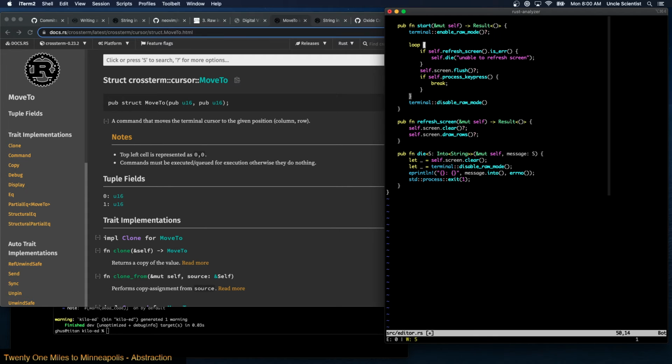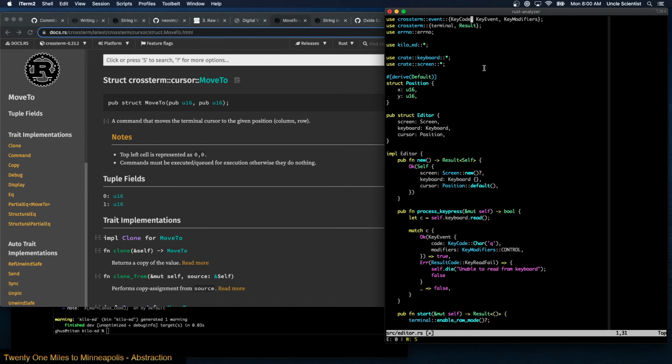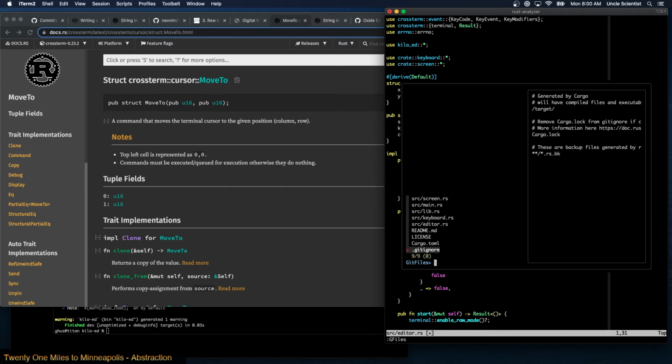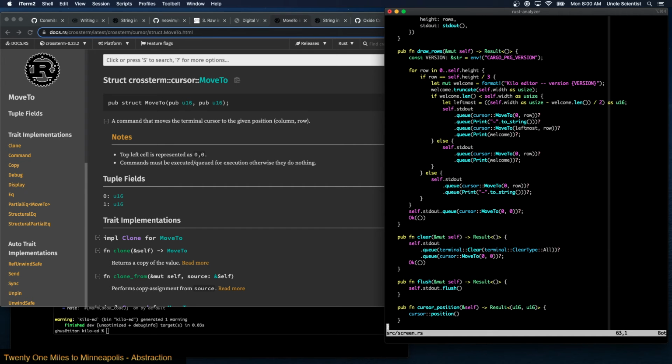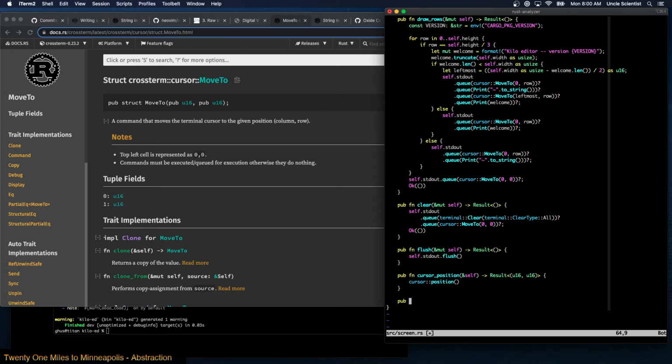Because the reason I'm hesitating is because I actually want all of the screen editing or screen related stuff to be in screen. So if I say screen, there's cursor position, I should say pub fun move to self. Oh, it doesn't result in anything. Oh, it does result, right? Because we could end up with a failure on these Q commands.